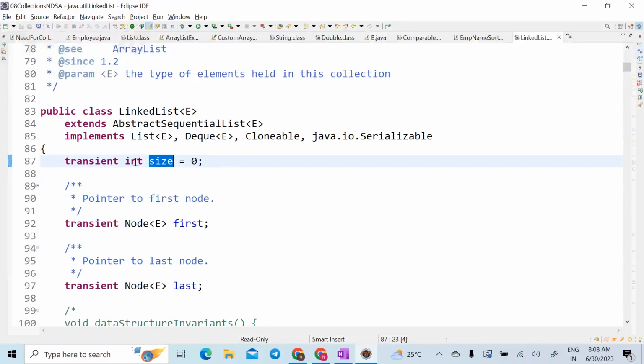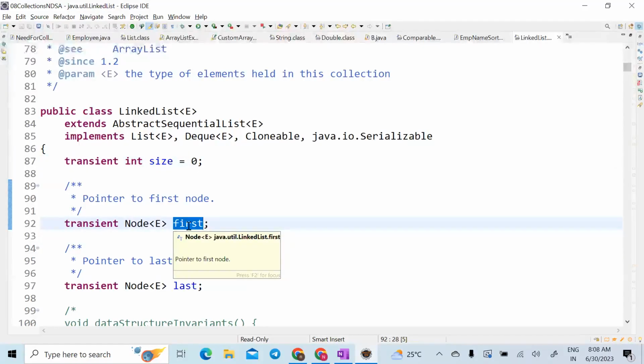Int type. Int. And what is the value it is holding? 0. Okay, similarly, here what is the first? It's something called a variable or reference variable. Correct? Now, what is its type? Node. But now I want to know what a node is, correct? Whether it is a class or interface or enum, I do not know at this point of time.